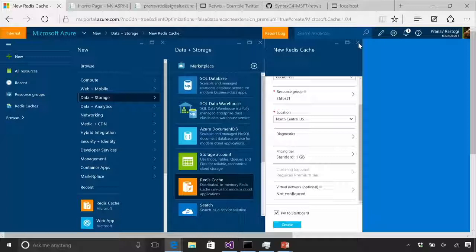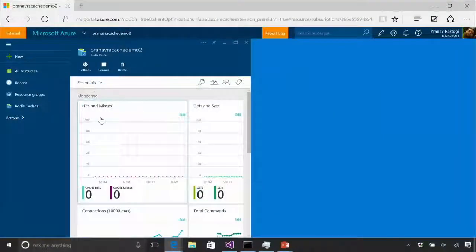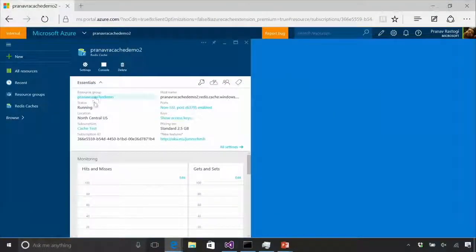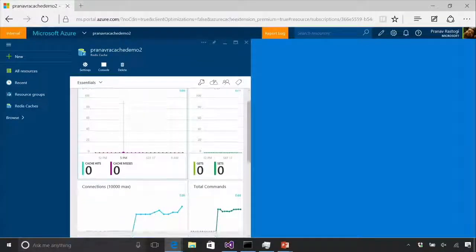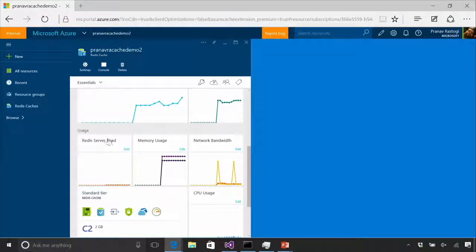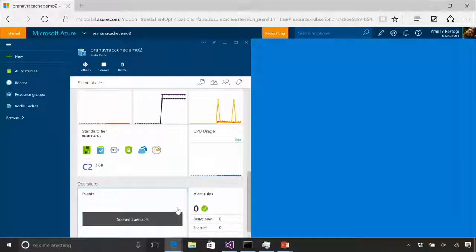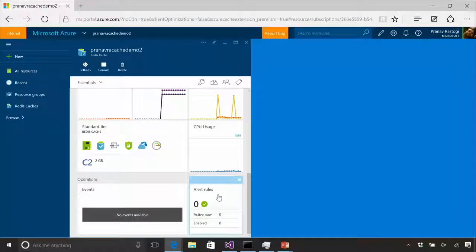When you create a cache, it takes anywhere from 3 minutes to 15 minutes. So I'm going to show you an existing cache that I already created before. You can see that it has settings: the cache group name, my cache name, and the ports. By default, non-SSL is disabled, and there are the keys that I can use to connect to my cache. I can also enable diagnostics, so I can get monitoring around my cache gets and sets, how busy my Redis server is, and CPU. I can add alert rules, so I can do all of this in Azure.